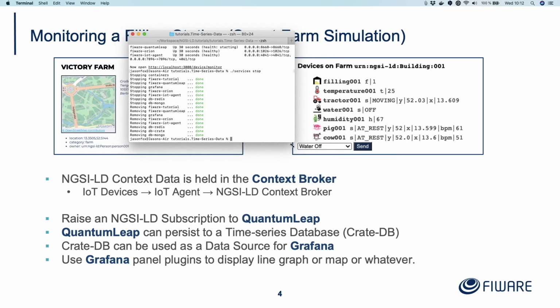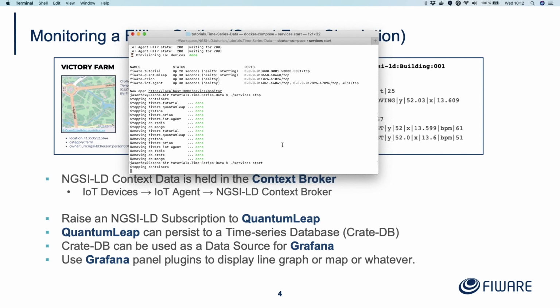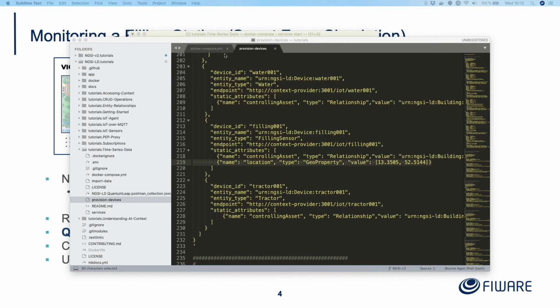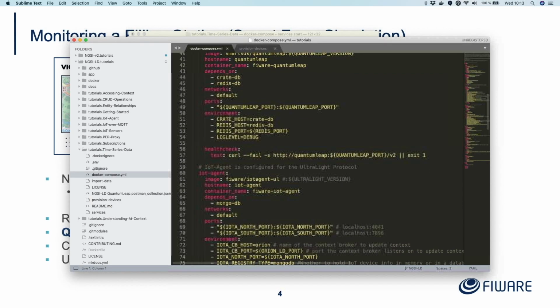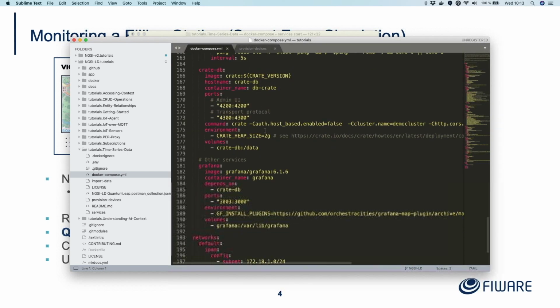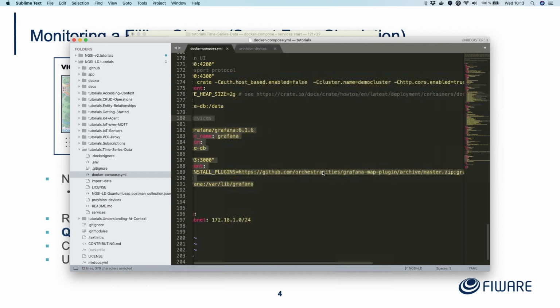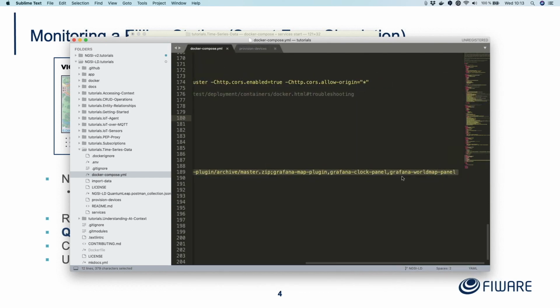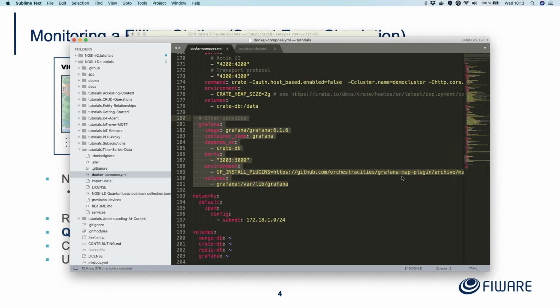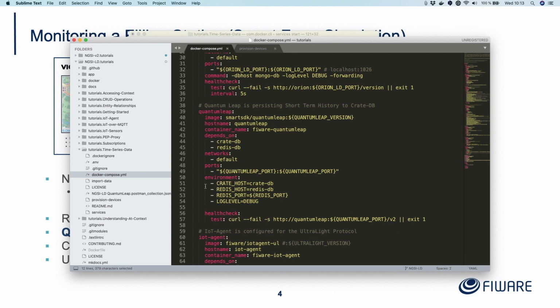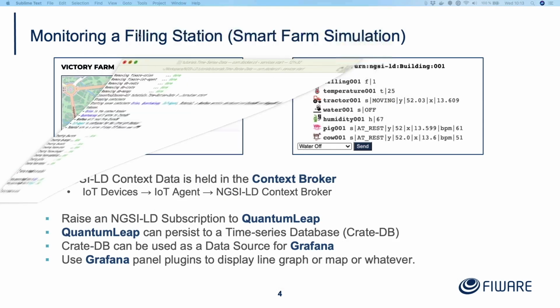I have a little tutorial which is running the various elements of my system. If we have a look at the Docker Compose, you'll notice that when we are loading up Grafana as another service, we have additional plugins which we are loading. We're loading in the Grafana map plugin, the clock plugin, the world map. This will become important later on in the system. Now, within Quantum Leap, it is saying I will be persisting out into CrateDB. So you can see how the data will flow from A to B to C.